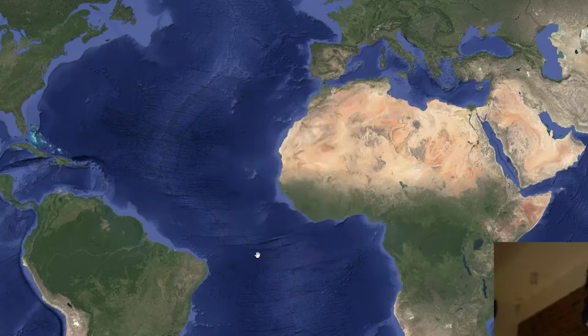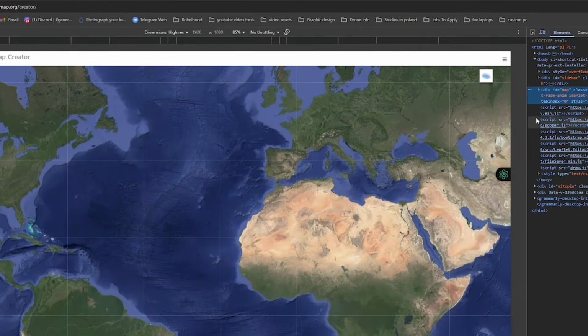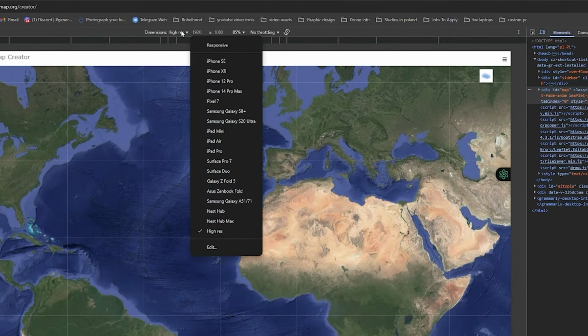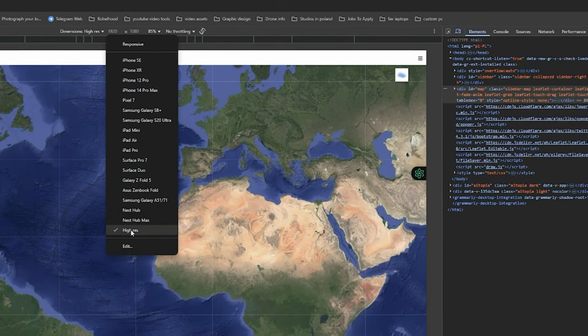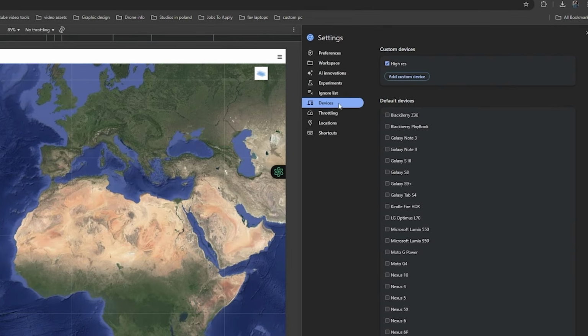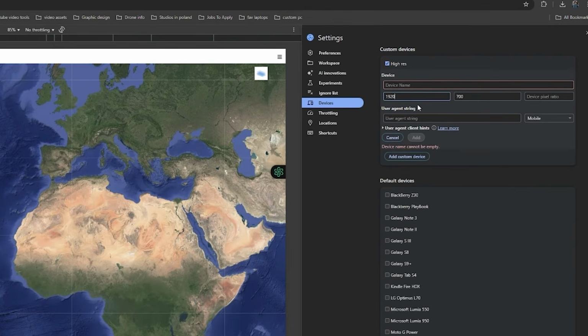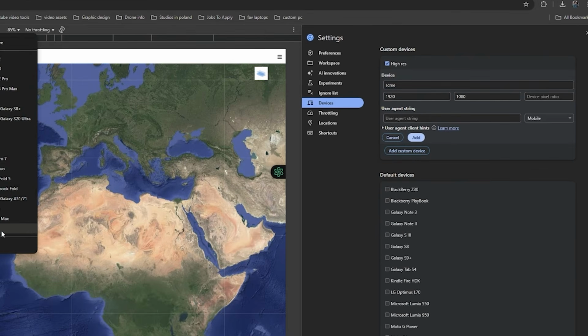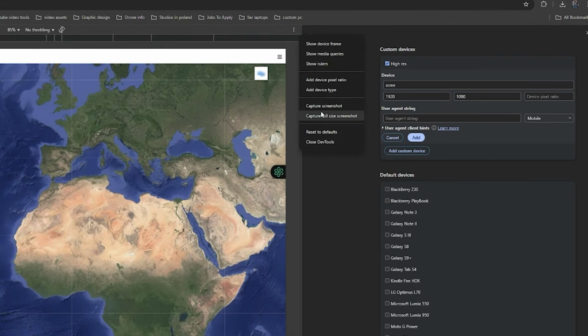Maps are everywhere online, but it's really hard to find a high quality map on the internet. So the way I download my high quality maps is using this free tool called freemaps.org, and inspect the page to capture a full resolution screenshot. Just add a custom device in Chrome DevTools, and high resolution maps are ready to go. And I will put the link down in the description below so you can check out this website and download your own high quality maps.